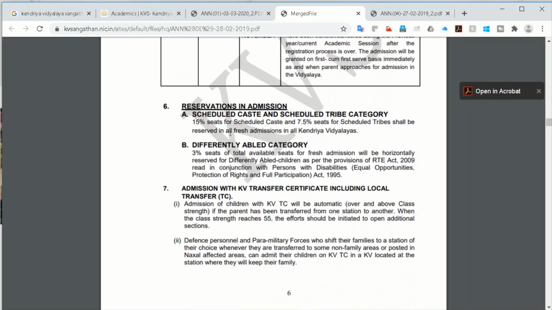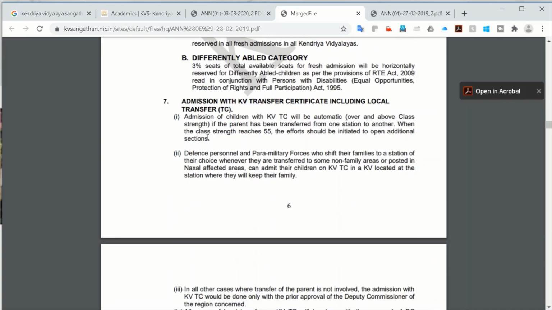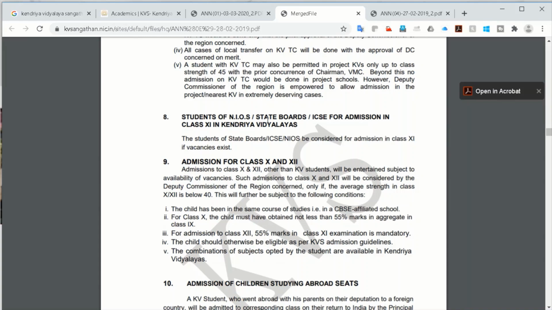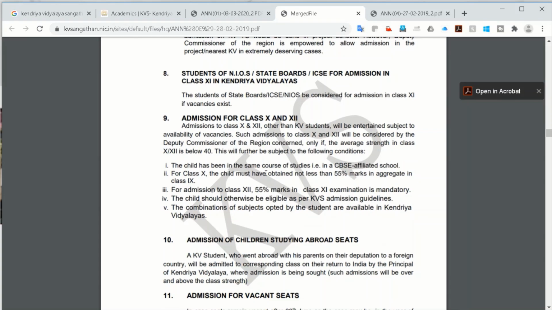So, reservation in admission. Scheduled caste and scheduled tribe get 15% and 7.5%. Differently abled children get 3% reservation. This will be considered for first standard admission or any class admission. This is the quota which is considered for admission. Then, admission with KV transfer certificate. When you are transferring from different KVs, students of state boards and ICSE boards can also get admission for class 10 and 12. So what is the procedure?